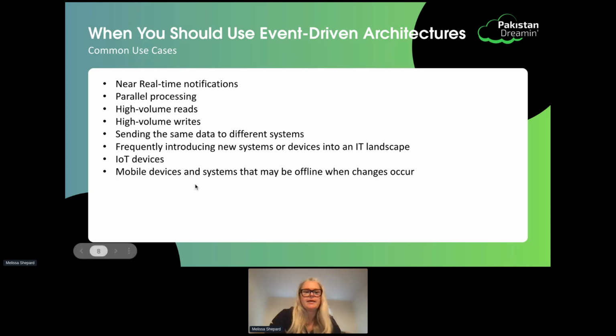And also mobile devices and systems that may be offline when changes occur. That's another great thing about event-driven architecture. Usually you can queue up these events and changes, and then once a system is ready to receive them, it can go and get all the events back in time from when it stopped listening to events before. That's actually something that MuleSoft can do when you're using platform events with Salesforce.